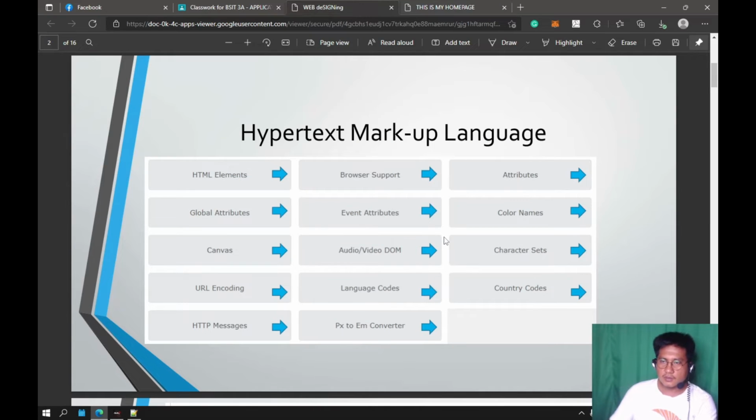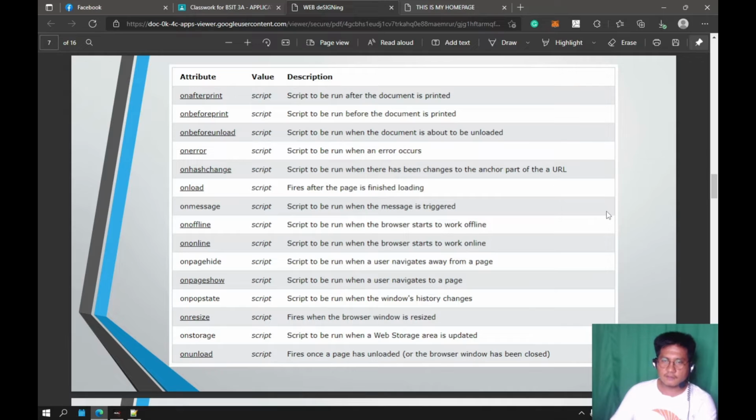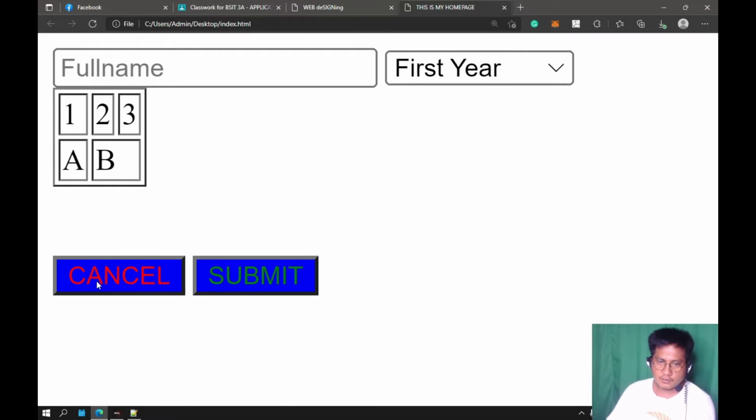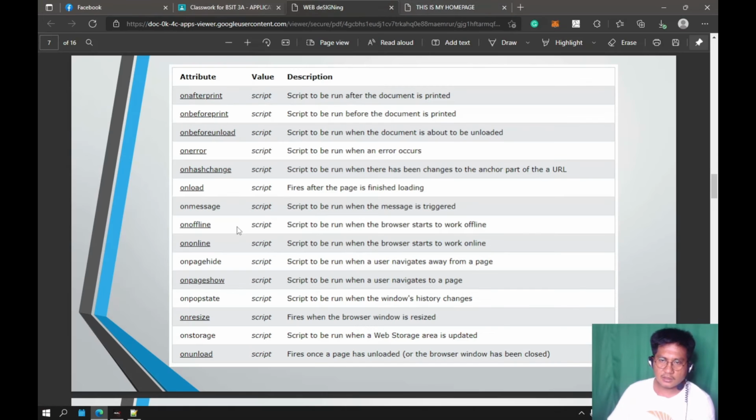Now, event attributes. What are event attributes? An event attribute is another attribute for HTML elements that would add a simple action to any HTML element. So in this example, I want to make a simple action when I try to, say, let's select an action here.